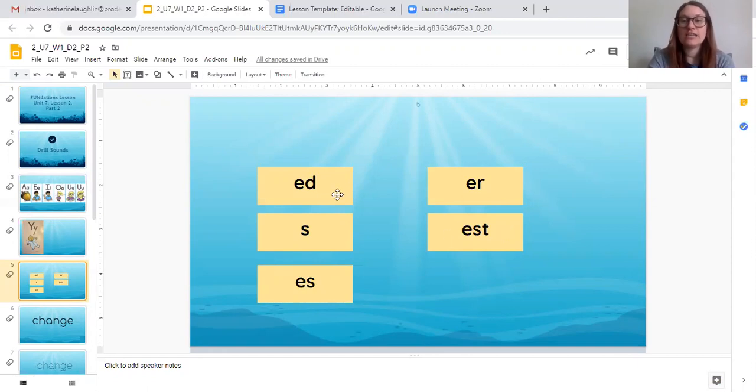Let's practice those again. Ed can make 3 different sounds. It can make d, ed, or t. Good. The s suffix can say s. Good. Or z. Excellent. Es can also say s. Great job. Okay, practice. What does er say? Yep, er. And what does est say? Great, est. Let's move on.